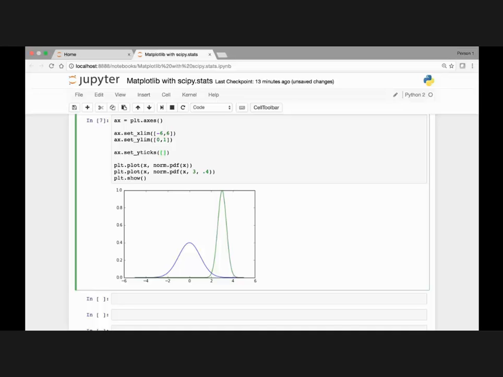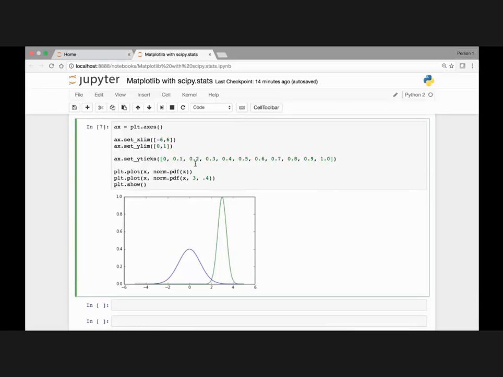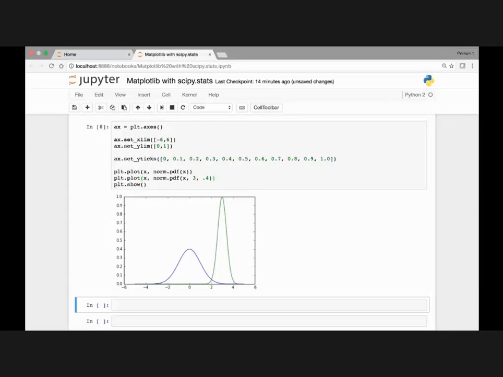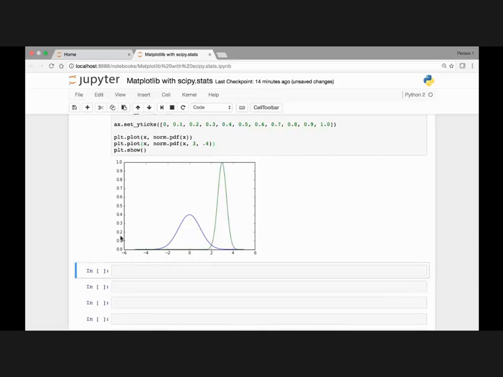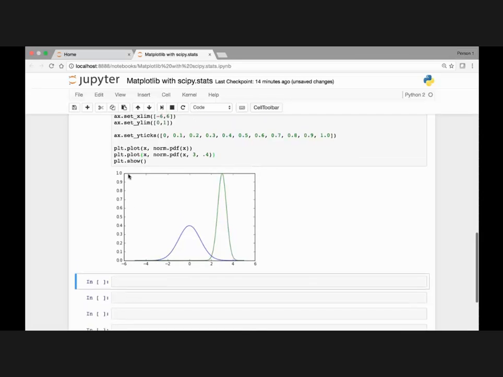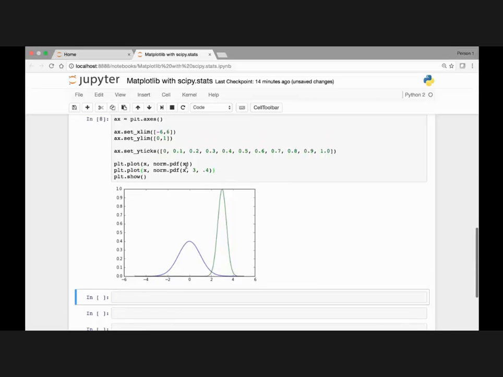For instance, we can say 0, 0.1, 0.2. I just paused the video to save some time. I have labeled the y ticks. Let's run it. See, now it has labels 0.1, 0.2, 0.3, 0.4, and so on. And you can pass the same method to set the x ticks.